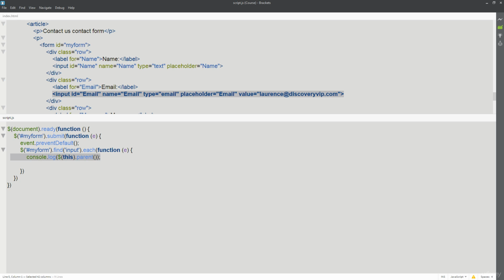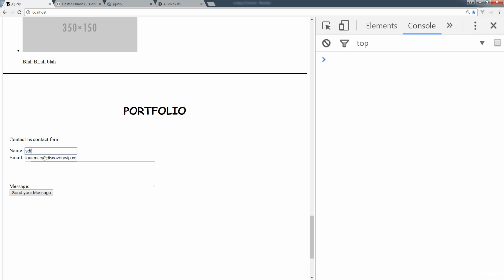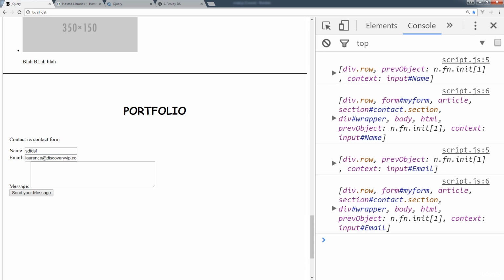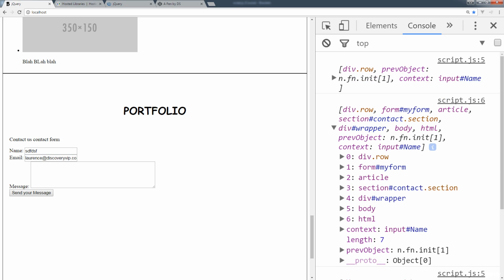There is a distinct difference between parent and parents, so I'm going to show you that as well. So quickly show you what the difference there is. Now whenever we hit it, we see that first we get the parent of the first one, and now we get the parents. So we've got different parents here.